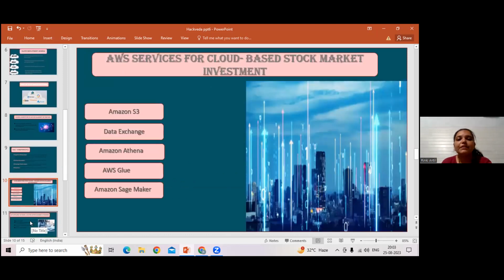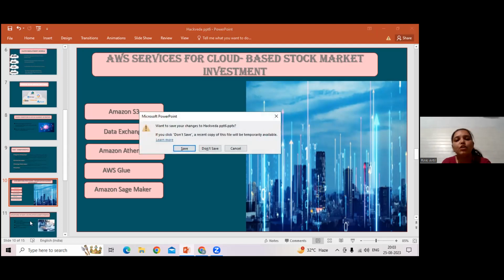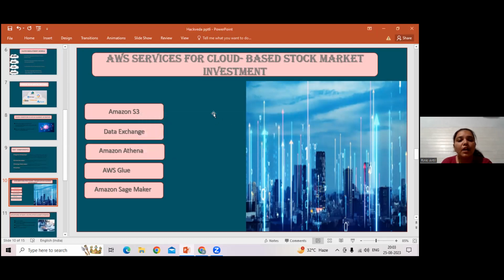Next are AWS services for cloud-based stock market investment. That is Amazon S3, Data Exchange, Amazon Athena, AWS View, and Amazon SageMaker. So first is Amazon S3. Amazon S3 stands for Amazon Simple Storage Service. It is an object storage service that offers industry-leading scalability, data availability, security, and performance.